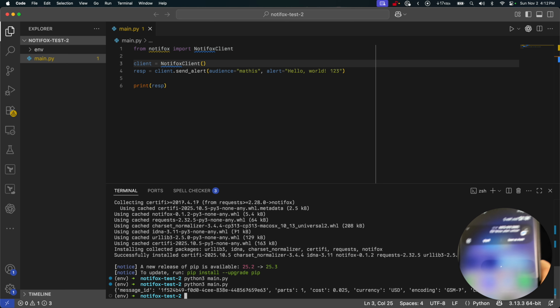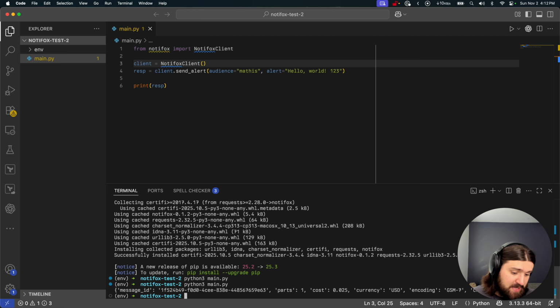There we go. Again, it's mirrored for you guys, but trust me, it says hello world 123. And here we can actually see some metadata about the message as well. We have the message ID. We can see how many parts there are, the cost of sending the message, the currency, and the encoding. Also the characters here. I know you can't see behind my webcam, but it is there.